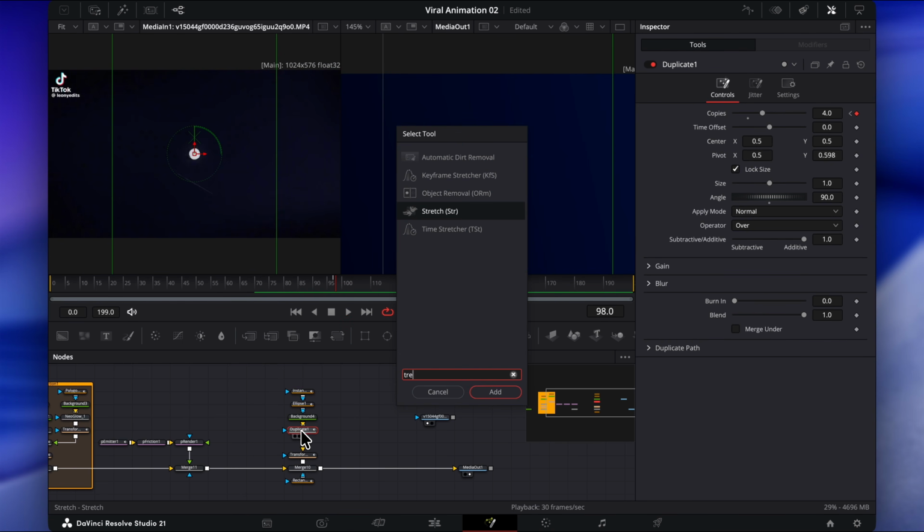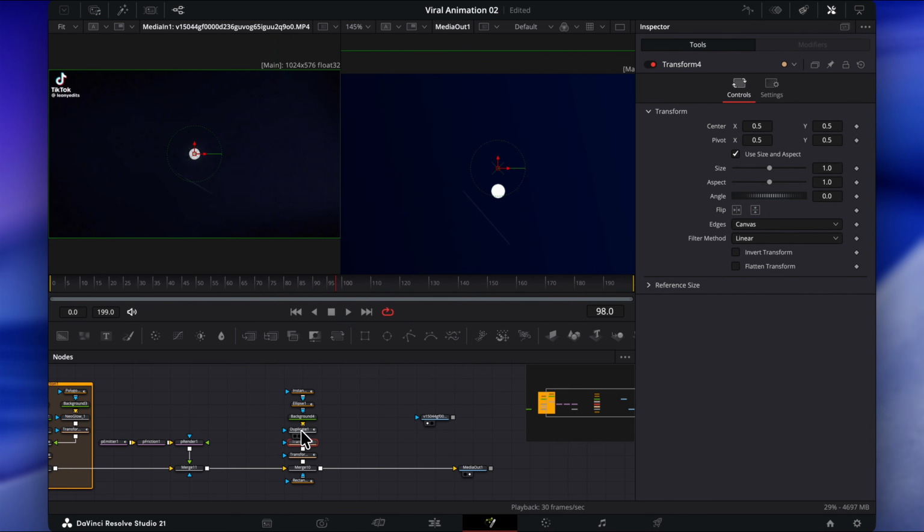Add a transform node between the duplicate and the existing transform. We need this new transform to rotate all the circles together. We could use the other transform, but we'd have to change the pivot, so it's easier to add a new one. Open the new transform and set the pivot until the X aligns perfectly with the circle. Then set angle to 0 and add a keyframe at frame 98. Move forward to frame 120 and rotate it until it looks like the original video.